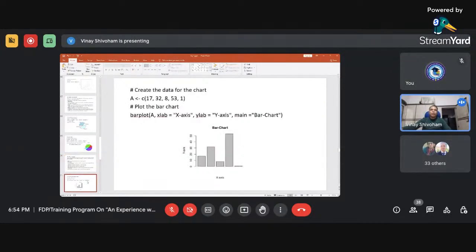Here is an example. Suppose we have data values like this in a vector. Then we will plot the bar plot with the data, X label, Y label, main title, and color is optional. So let's do it on our R console.